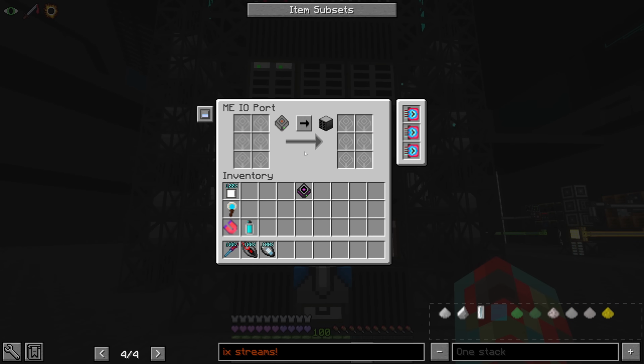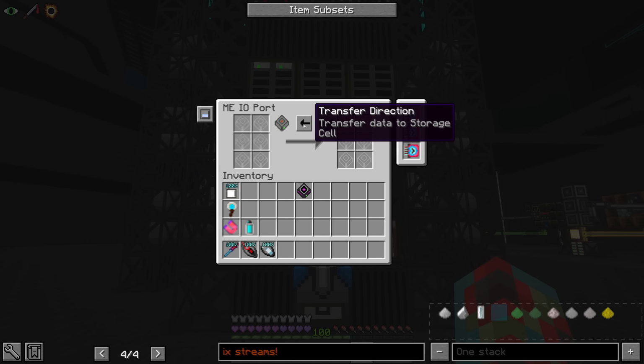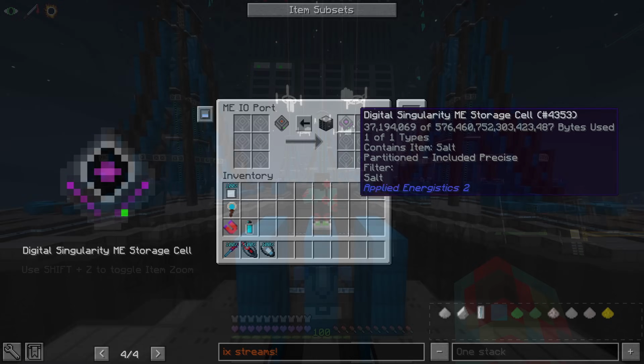The IO port has several modes. In the middle, you can choose from Transfer Data to Network, which will take items on a cell and deposit them into a network, and Transfer Data to Cell, which will take items stored on the network and pull them into a cell. For example, if I partition a cell to only accept salt, then put an IO port set to Transfer Data to Cell, it will pull all of the salt from the network onto a cell.